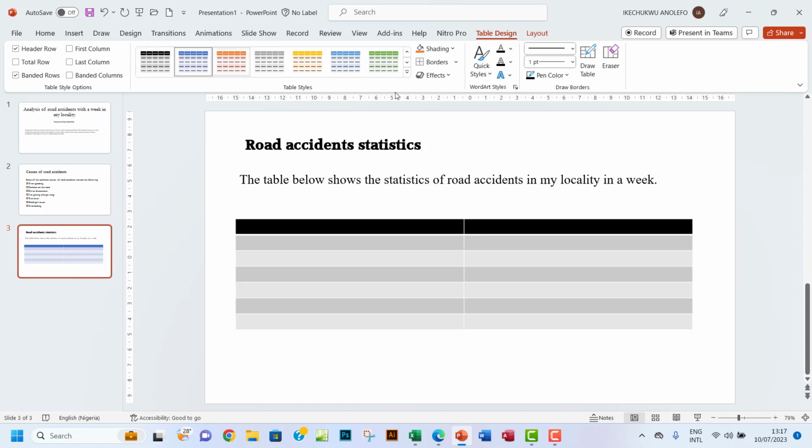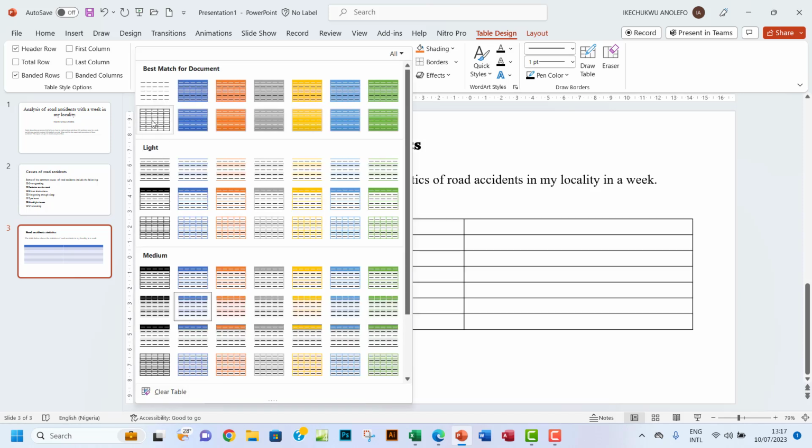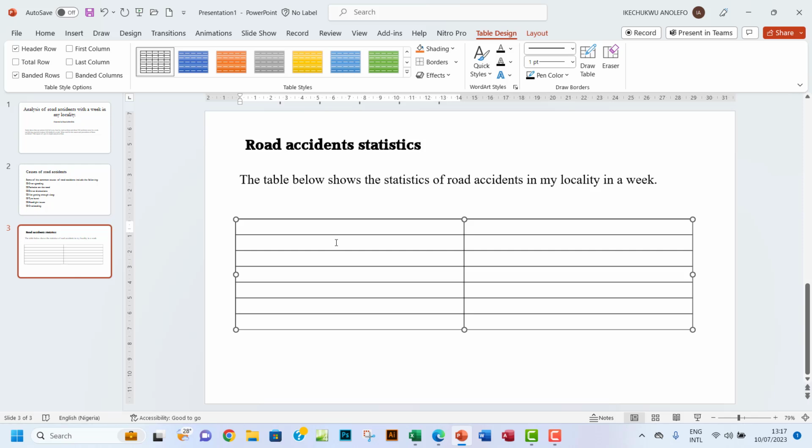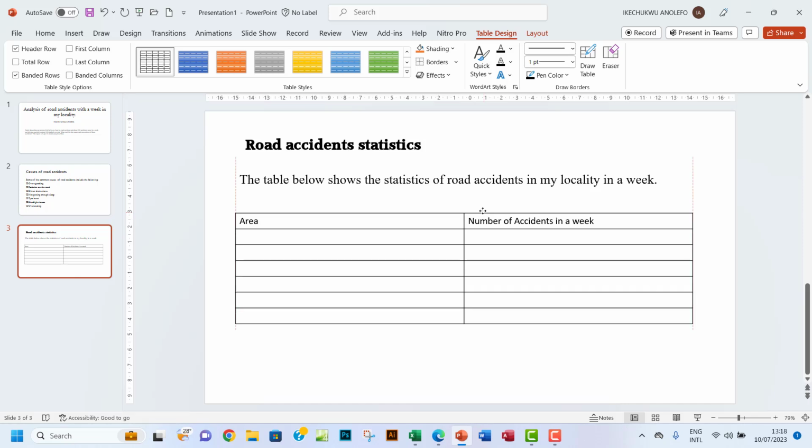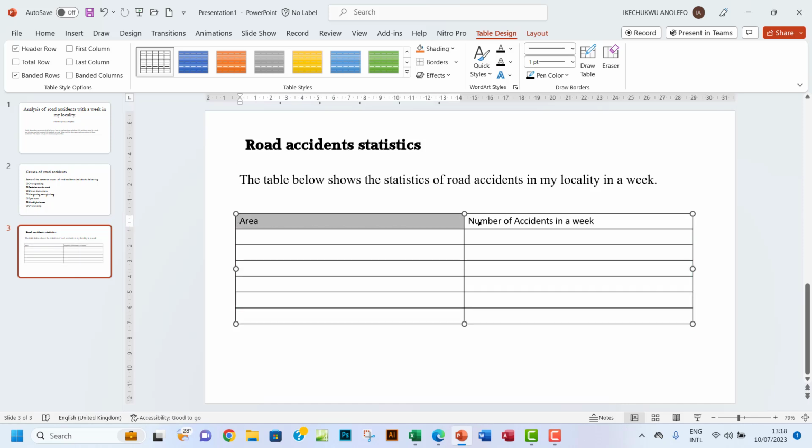So I don't like this type of theme. Let me just use the normal theme I know. So I'm going to have something like an area here, which represents the area the accident normally happens, and then this will represent the number of accidents in a week, depending on the region. Accidents in a week, something like that. So I'm just going to leave it like this. This is my personal analysis. You can create your own however you want to create it.